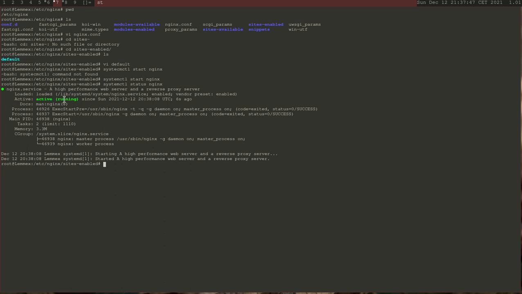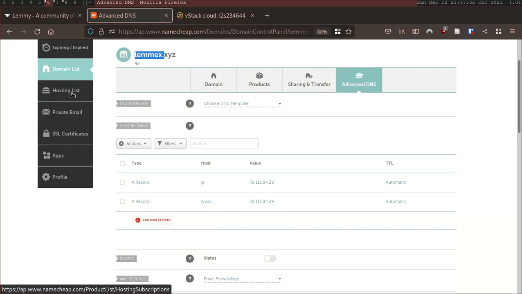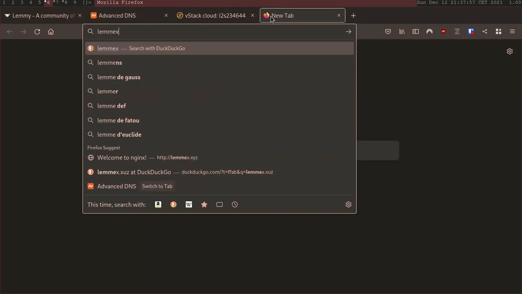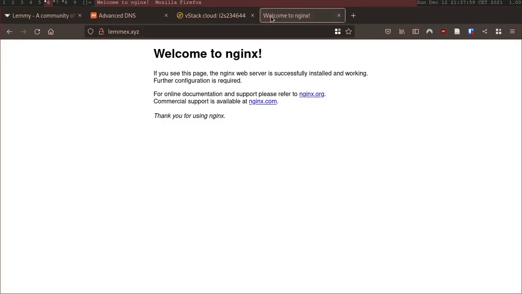At this point, if the DNS records have had enough time to become updated, we should be able, using our browser, to go to our domain name. Perfect. So welcome to Nginx. This means that Nginx is configured properly and that the DNS records have been updated. If you're using a VPN when you try to access, I've noticed that sometimes it can take longer to update this DNS record.